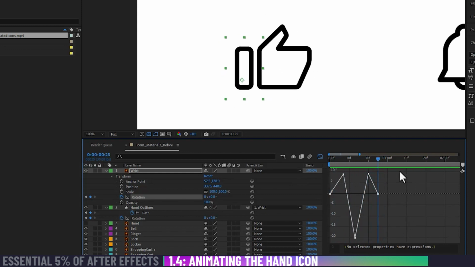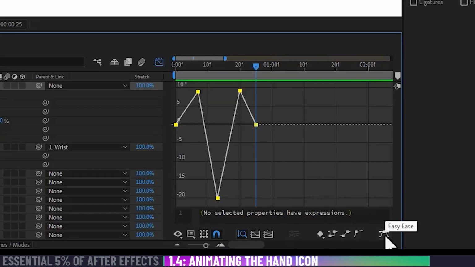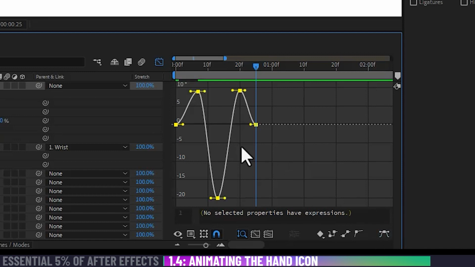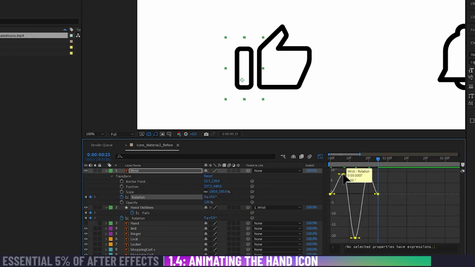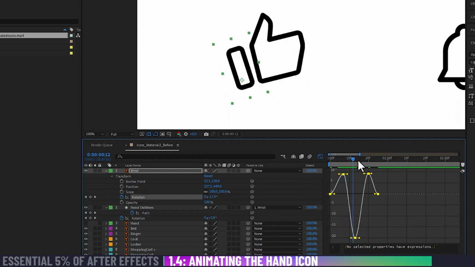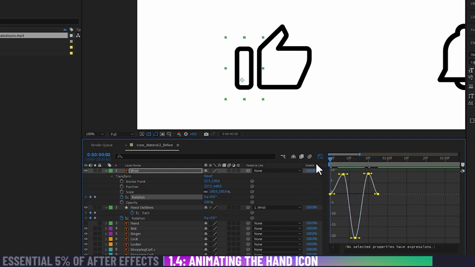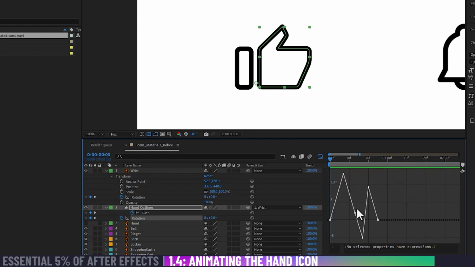A lot of it can be done by just highlighting the keyframes and hitting Easy Ease right here, which will add Bezier handles to all the points and give it a little bit of smoothing as they move in and out of those keyframes. That's not too bad. So now I can select the rotation of the hand outlines, same kind of thing right here. Just select them all and do Easy Ease. This one right here, I don't know if we actually need it. That was an original keyframe.